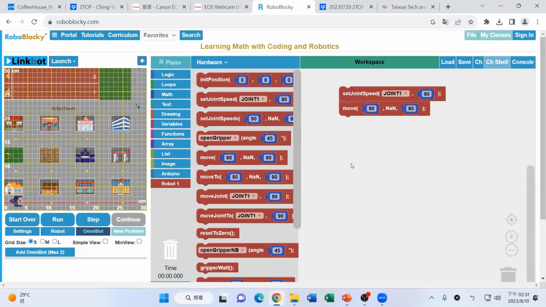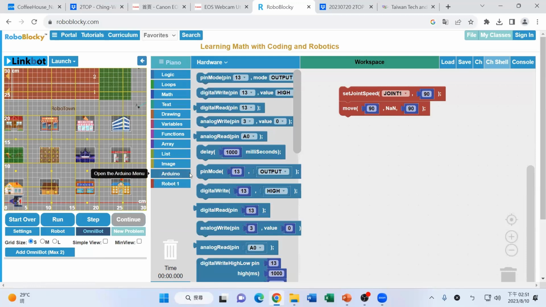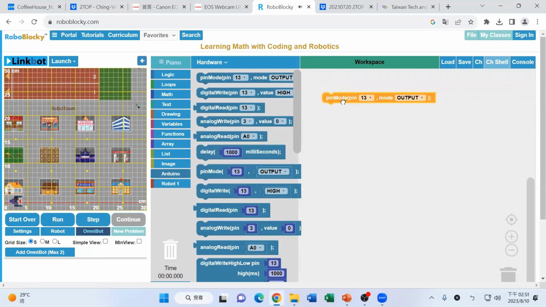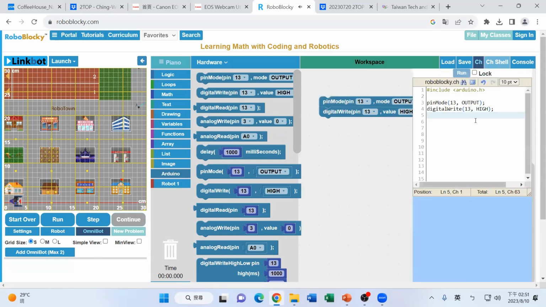Well, if you are not familiar with Arduino, probably this is a good platform to learn how to write programs. Because as I mentioned, we may set up the pin mode, let's say digital write, and then we can see the C program. This is what we can burn inside the Arduino and then make it work.